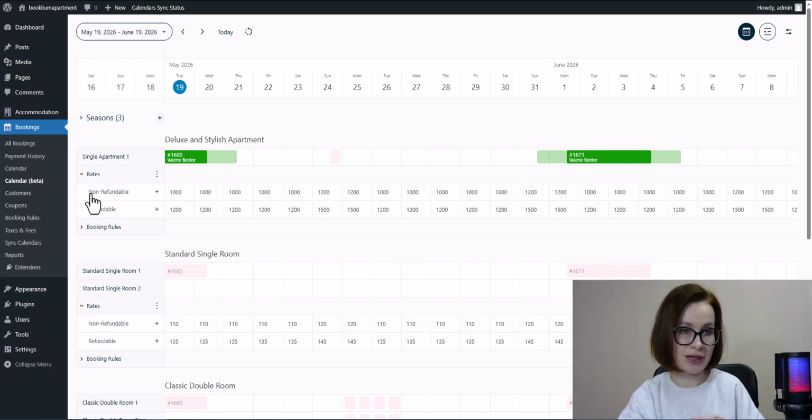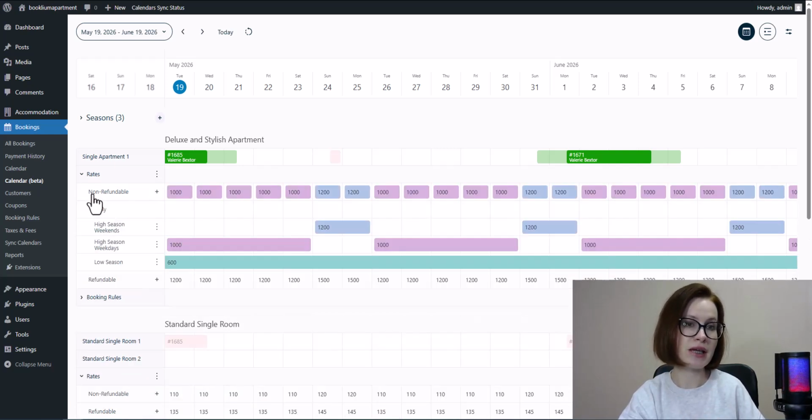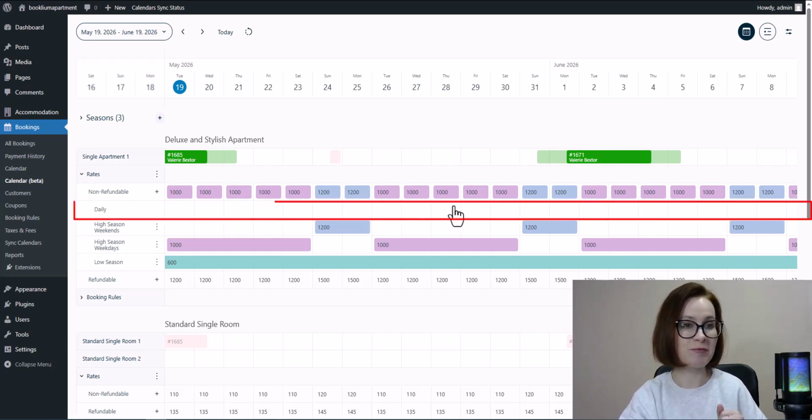When you click a rate title, you'll see all the seasons included in that rate, along with their priorities. The one at the top has the highest priority. About the seasons, we now see a new daily row. That's where per day pricing lives.